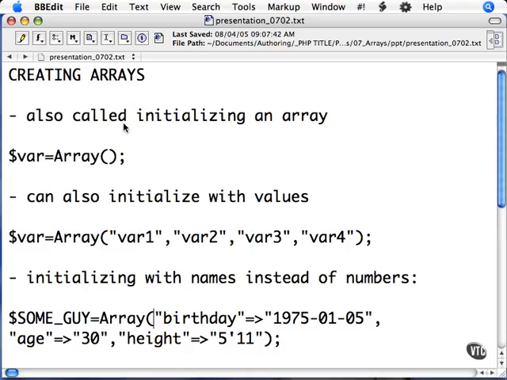Creating an array in PHP is very simple. If you want to initialize a variable to contain an array of information, you simply declare the variable to be an array: $var = array(); followed by a semicolon. When creating an array, you can also initialize the array with information.